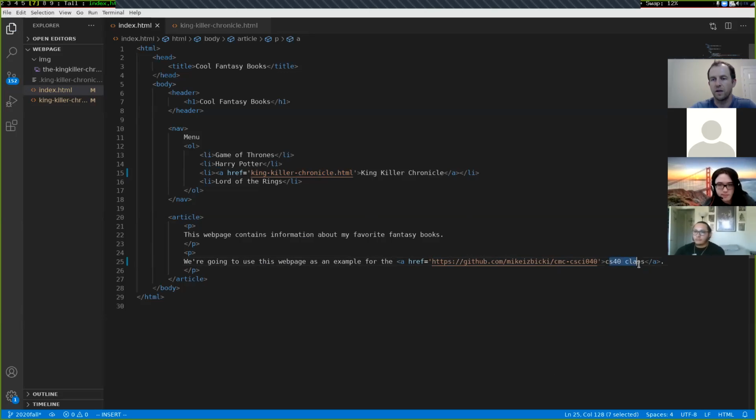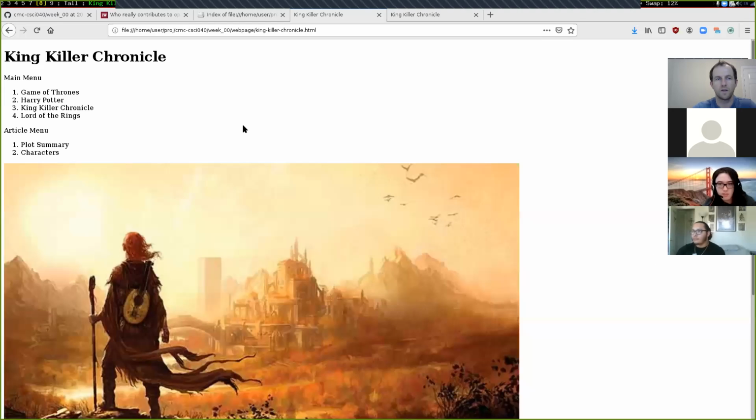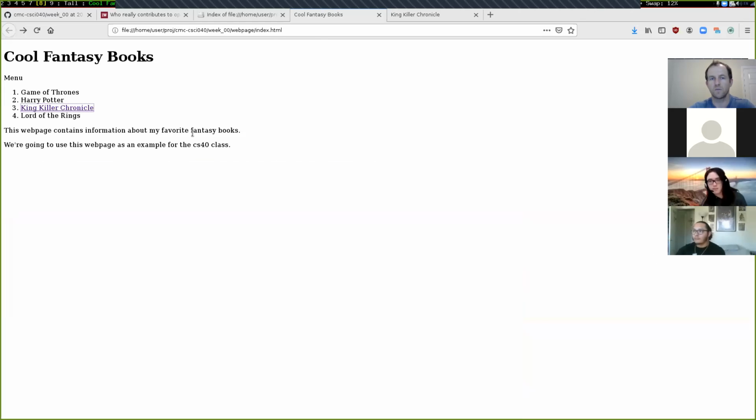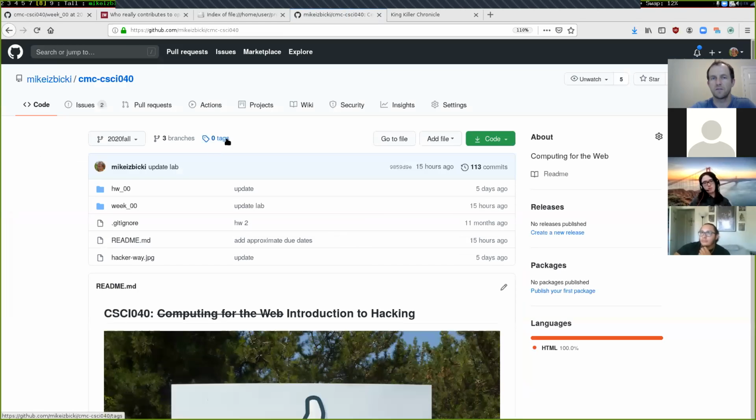And there should be, when I go back to Firefox, a button on CS40. So let's go back to this web page and notice that the button hasn't appeared yet. Every time you make a change to your HTML files, you always have to press the refresh button in order for Firefox to register those changes. Now, when I press this button here, it takes me to this other web page.